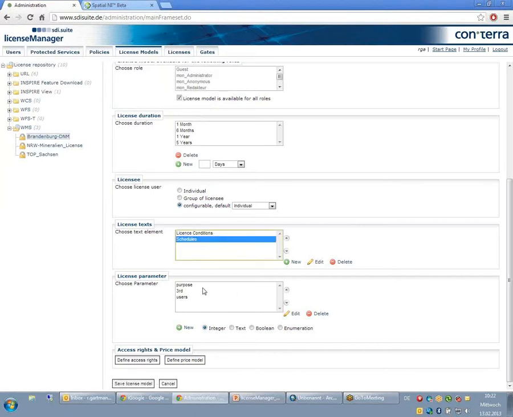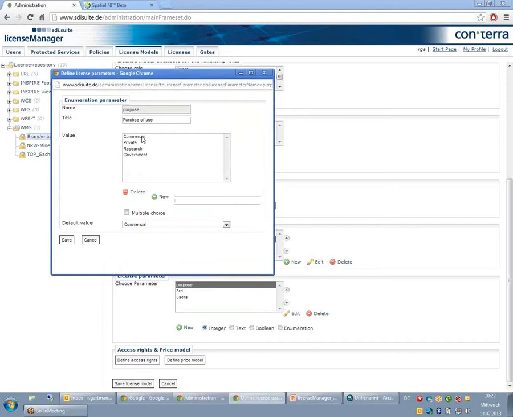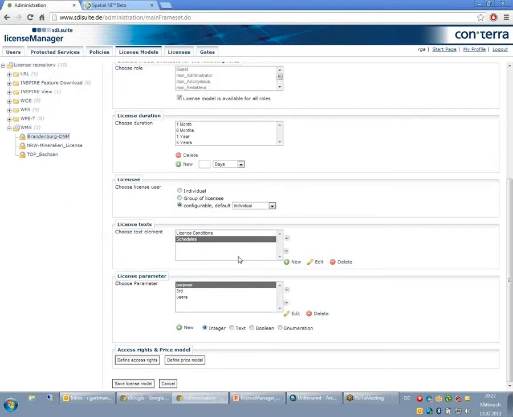Something else, and here we have additional configuration parameters or additional configuration options, which you can define completely arbitrarily. So you can create a new option or a new parameter, choose the type, and then enter the values. So in this case, for instance, the first one is the purpose of use, whether it's used commercially, privately, for research, or for government. This is just an example.